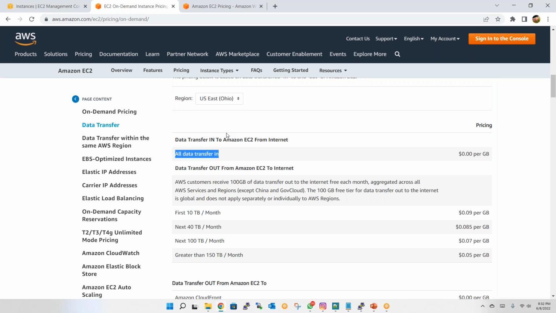The data transfer means whenever you upload some data, the data transfer is going on, right? That means the bandwidth utilization is there, right? Yes, correct. The bandwidth utilization cost is zero for uploading. Only they will charge for download.